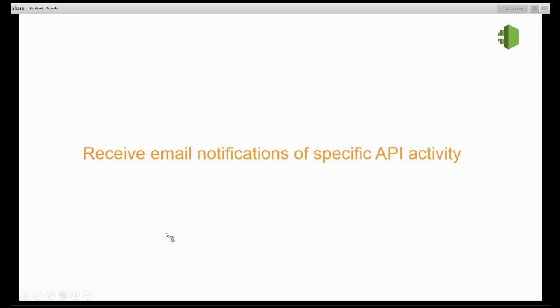So now that we have seen what is a reactive way, where you actually have the ability to go in and look at a particular set of events, you may be wondering, how do I actually get a notification when specific API activity occurs? So what we've done is you can actually receive email notifications from CloudWatch when specific API activity occurs. So you need to configure your CloudTrail log files to be delivered to CloudWatch so that CloudWatch can alarm you when specific API activity or events occur.